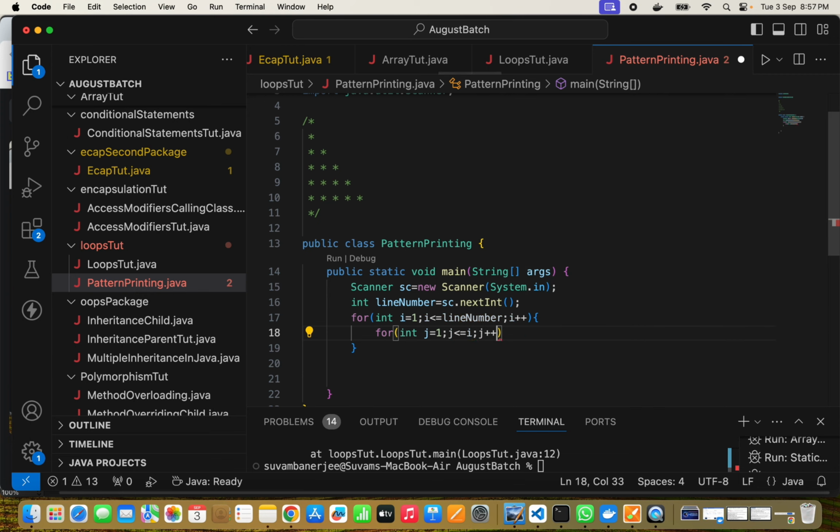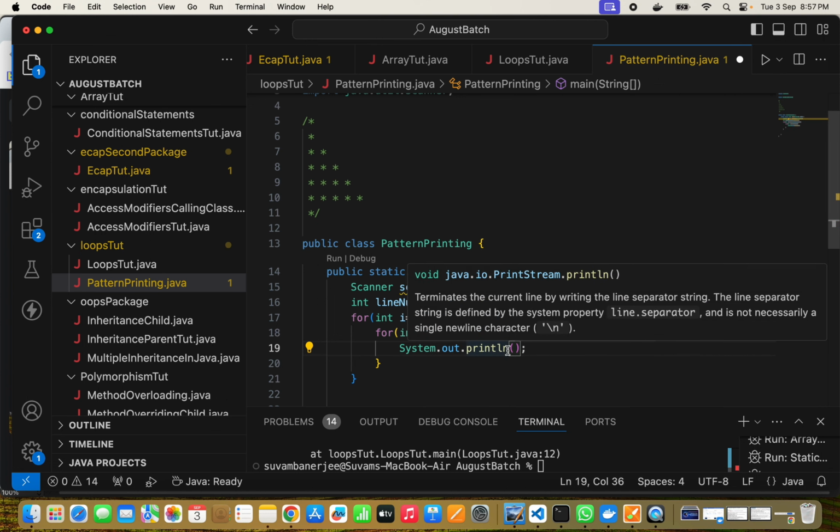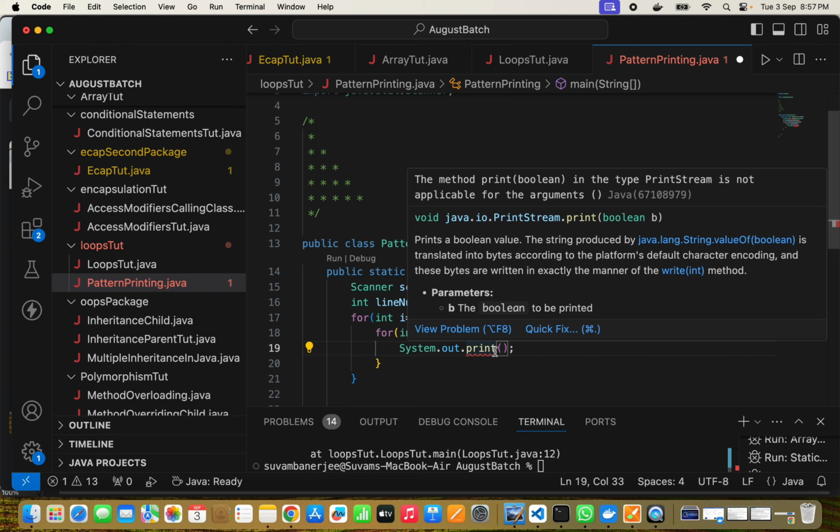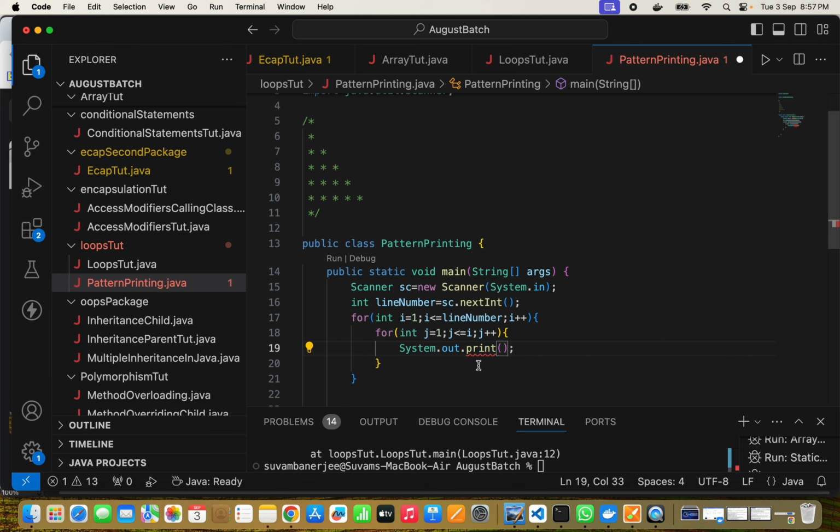then j plus plus. Okay, now we have to just print with sys out. This is println, meaning every time we will print in a new line. See, this is the line separator and it's not necessarily a single new line character. So instead of println, we will use only system.out.print, and inside this system.out.print we will put this star.